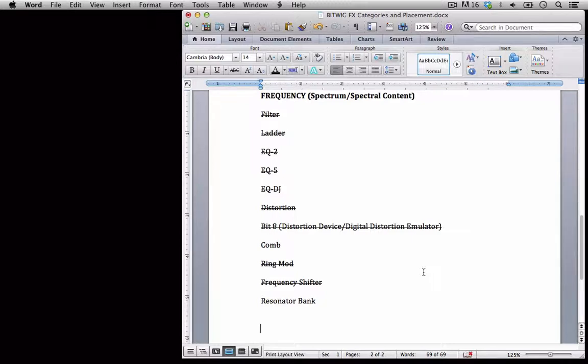But don't forget that we have another dry wet control on there, so don't be afraid to, after a reverb or after a delay or something a little quieter back in the mix, to throw it in there just to have something a little bit different and to make your sound be that much different from everybody else's. So let's take a look at this Resonator Bank here.